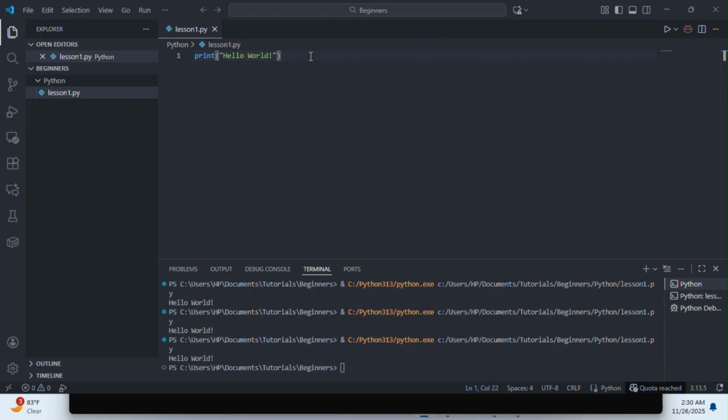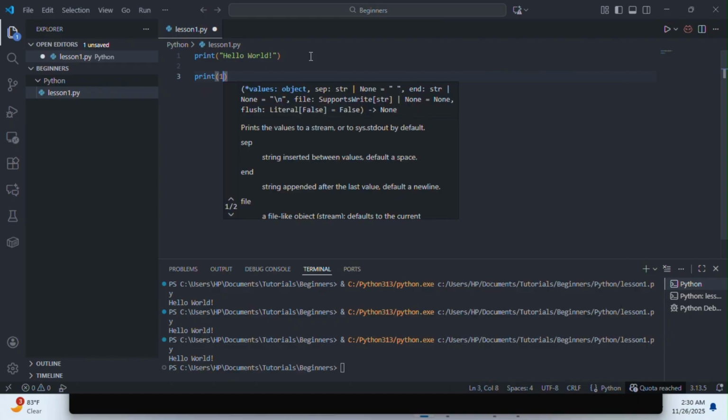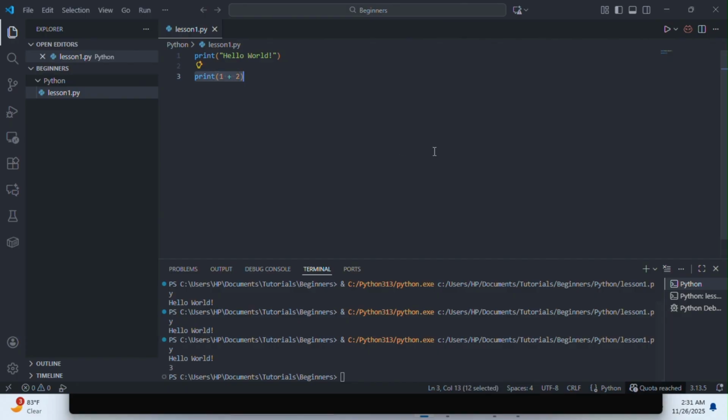I can also add something simple as well. Let's do print 1 plus 2. If we run this, we are going to get 3, as you can see. So that is as simple as it is. Python is an easy programming language. If you can understand English, you will understand Python easily. It's one of the easiest programming languages to learn, and it's very, very powerful.